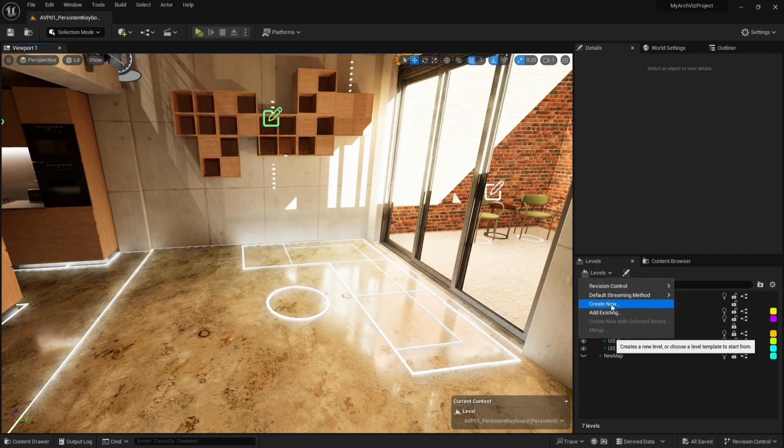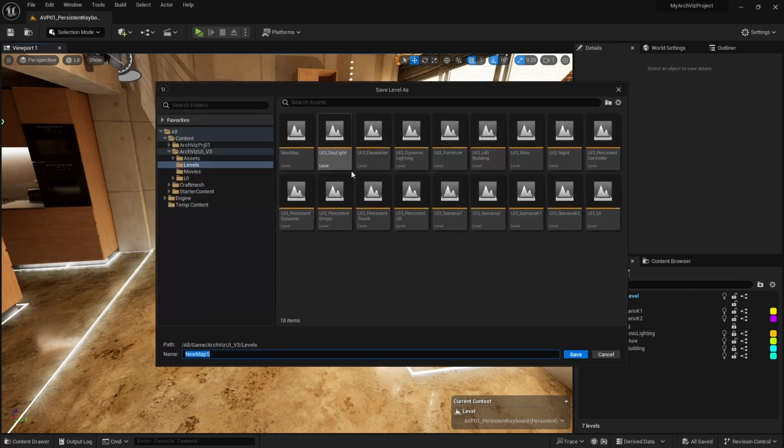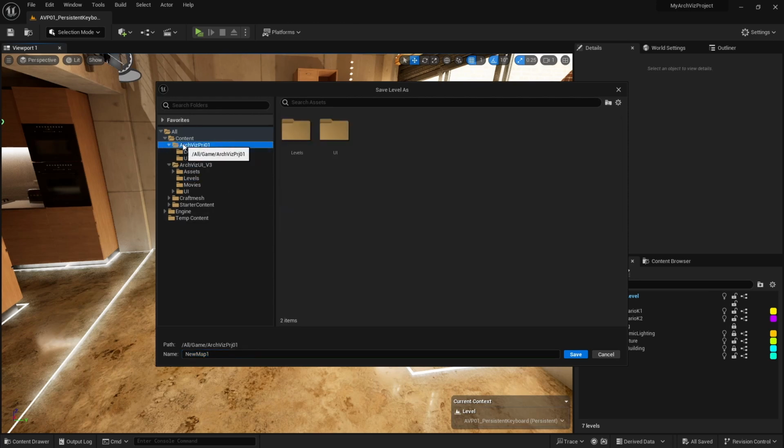Create a level in the level browser. Choose empty level. Browse to the project folder ArchViz PRJ01 and save it with the name AVP01 furniture. Our new furniture will go in here to keep it separated and leave the UI3 demo project unchanged.